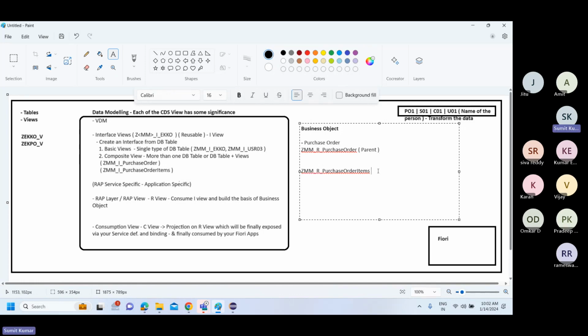And this will be my child of it, correct? So it means they are linked with each other in the form of a parent and child, right? A business object is ideally a way of giving the linkage, giving the relationship between different kinds of data. What is a parent? What is a child? What is a root?